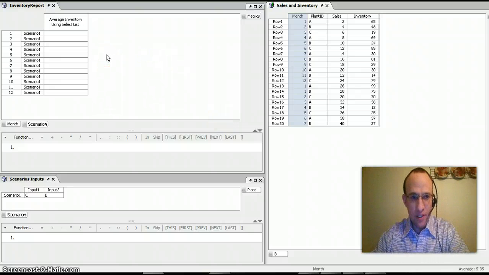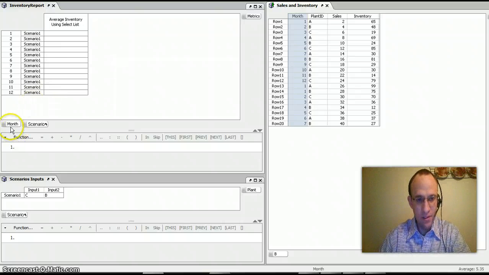I have here three different matrices. I want to calculate by month, by list that I input into the scenarios here, which is really by plant, the average inventory for each month for my plant combinations. And you can see here that my calculations will be going on here in the inventory report. My transactional data that I'll be summarizing or averaging is based here.